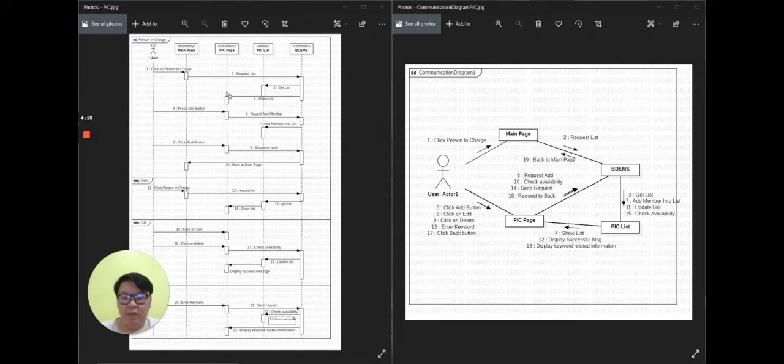After displaying the list in the PIC page, the user can choose to click add button or back button. When user presses on add button at the PIC page, it will send request to BDMS to add the member into the list. And after that, if the user adds the wrong member into the list, they can choose to click edit on the PIC page and choose the member of their choice and click on delete, and the system will go to BDMS to check the availability of the person.